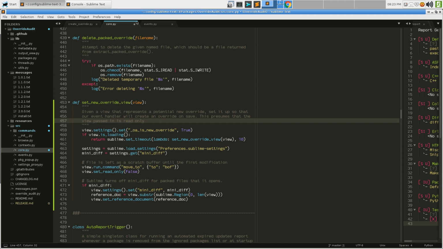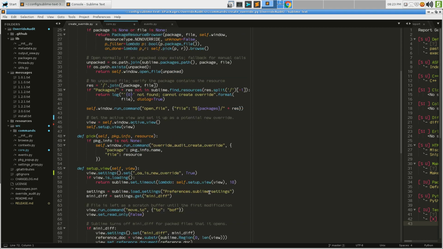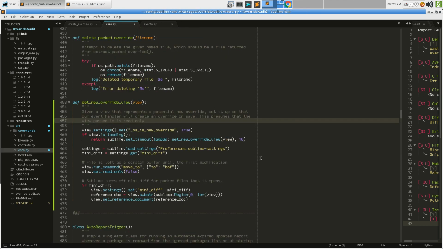Did it do something about a scratch view here? No, huh? I think that's probably okay. And just mark read only. Renew view. Okay. Oh, well, pardon me for just a second.